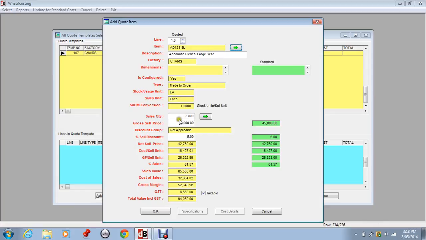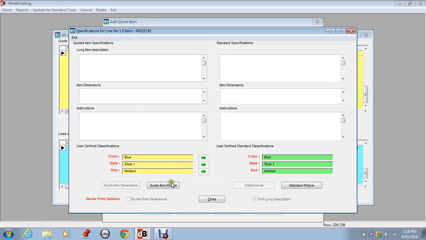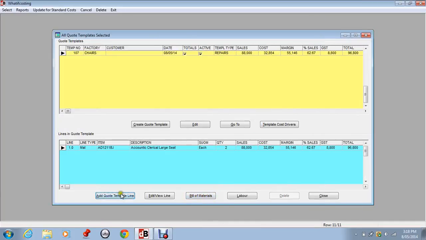We've now brought in the quantity, and the system brings in the item master sell value and the item master costs. So you have the opportunity here to change the sell value and the discount. You can't change the costs because these are the standard costs, given that this is a standard template. They can be changed when you come to the actual quote. Okay, so that brings us to our specifications. This side, of course, is for the quote. This side is for the standard specifications. There aren't any here, so we won't bother with that. Okay, so we've now created a material line.